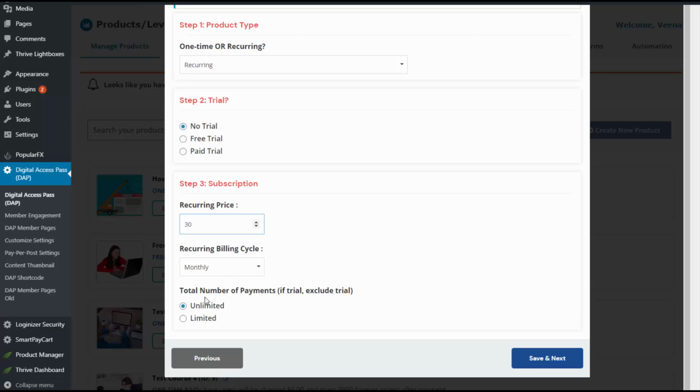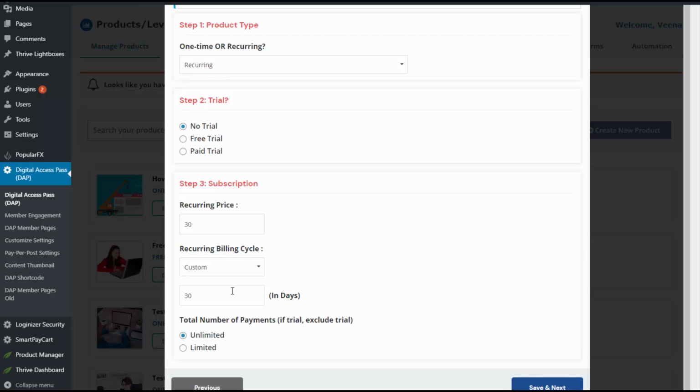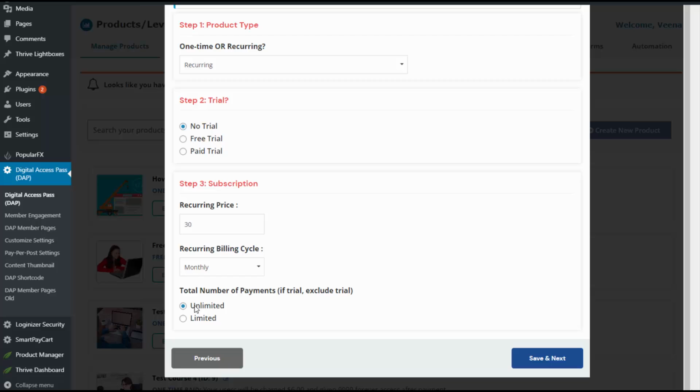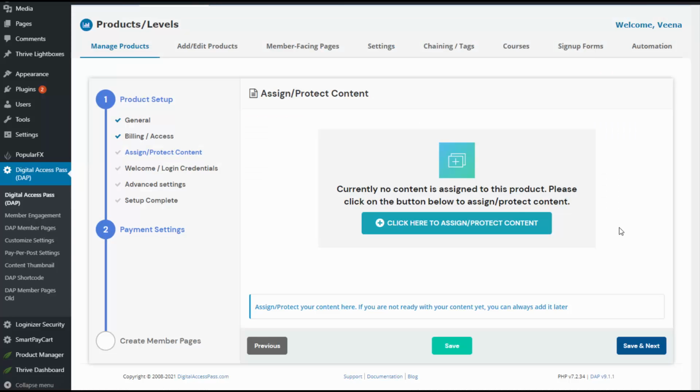And total number of payments. All of these options are here. If you want to use a custom billing cycle, you can do that too. But I'm going to use monthly here. And payment until cancellation, unlimited. Save and next. Continue with the product setup. Same thing in the assign protect content section. You can assign content that's part of your silver membership.